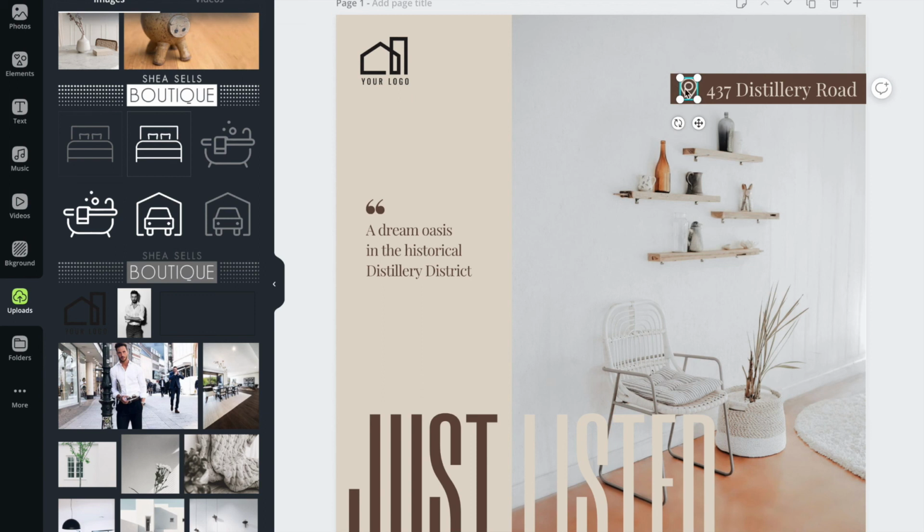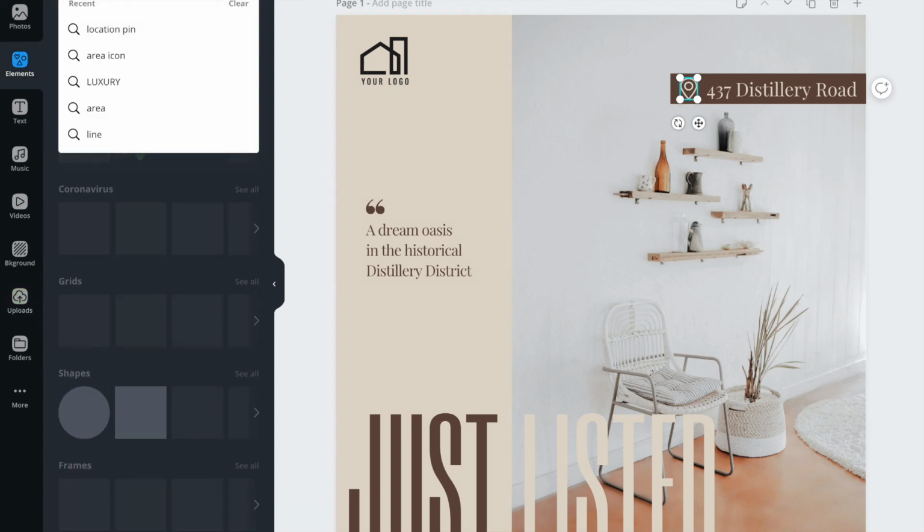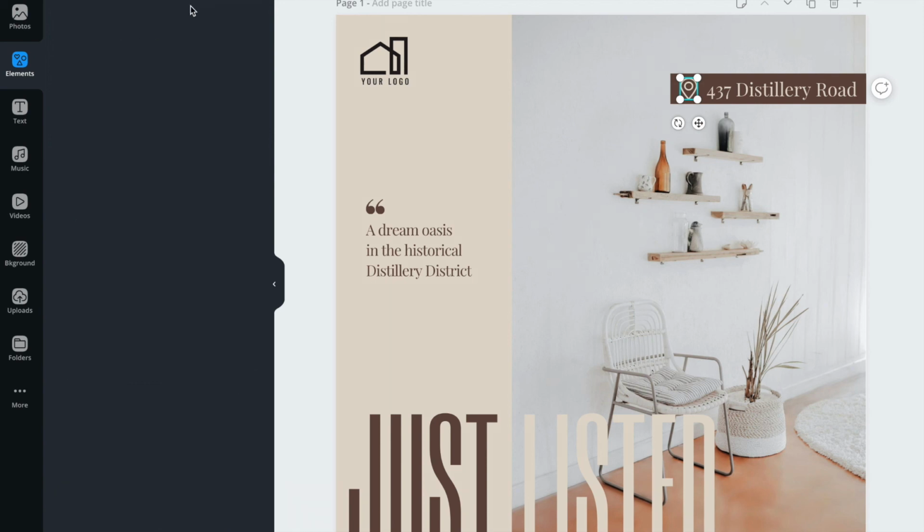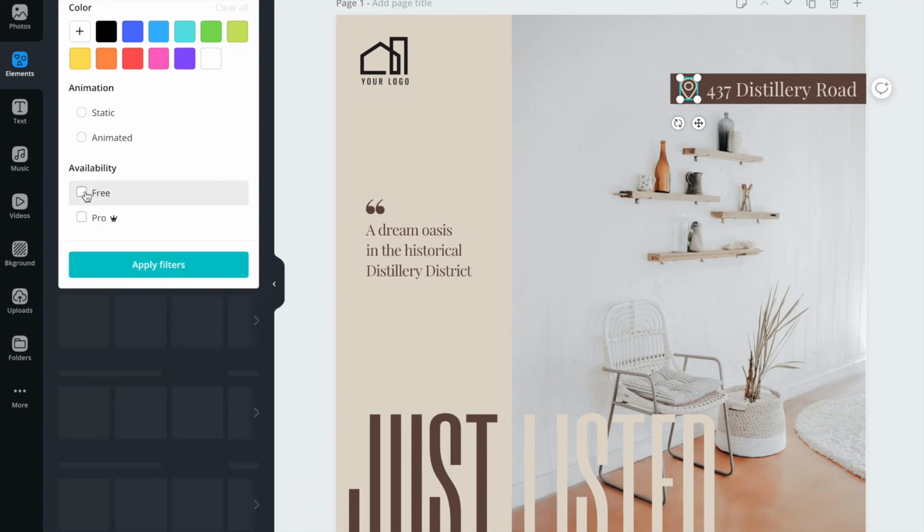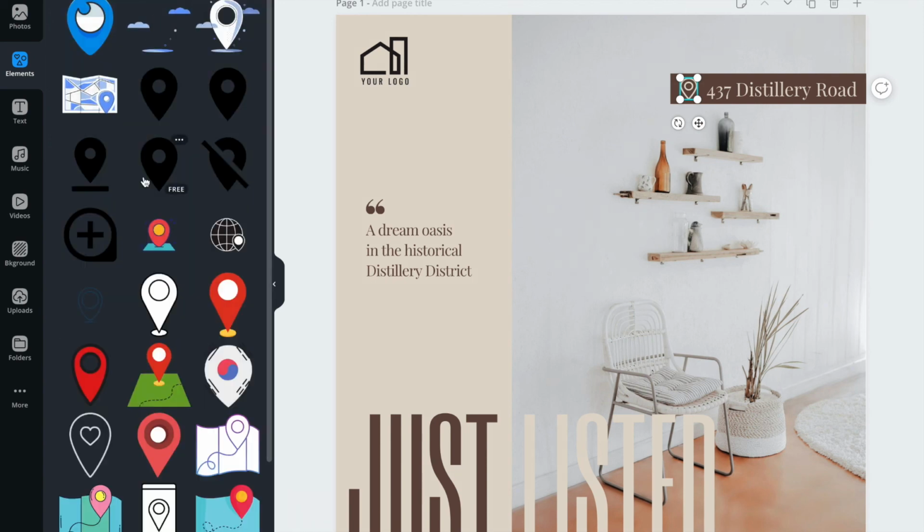We've also included this area icon, and the reason why we've done that is if you go over to Elements and you go to Location Pin, and you make sure that the free filter is on, because some people only have a free account. If you have a free account, this is what the options are. And we weren't happy with the free options. So we're always designing for free accounts. And if we don't see that there is an icon here that we like, then we'll create our own and upload that.